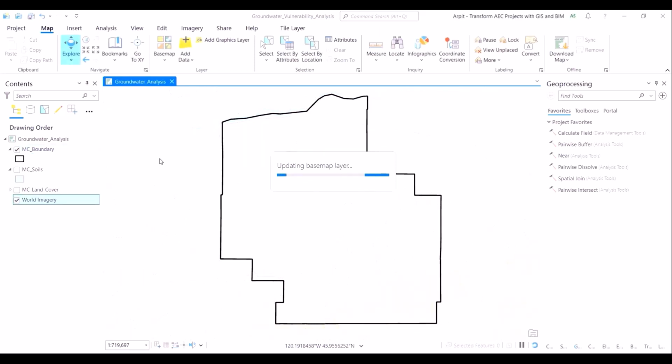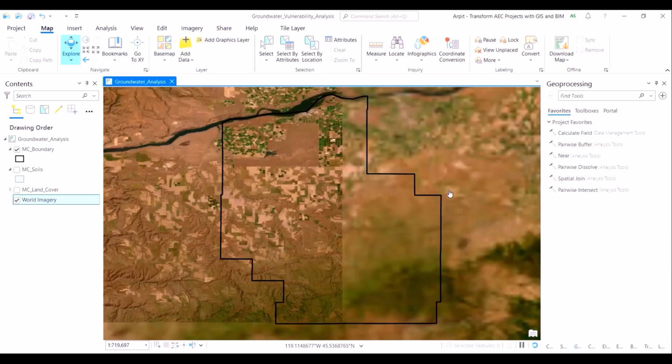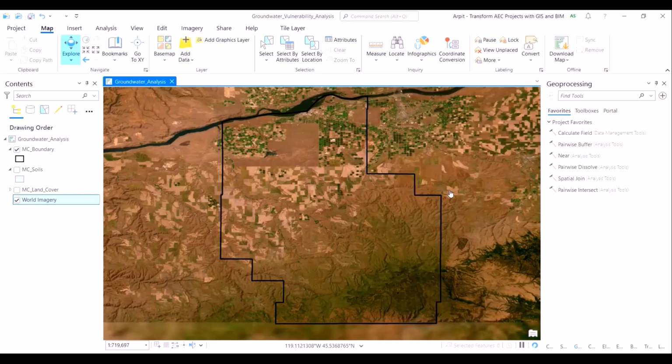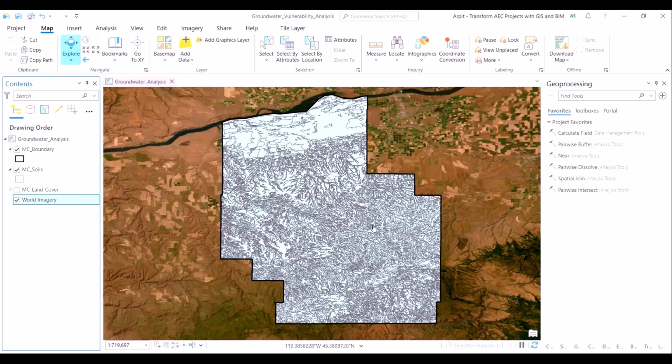Let's change the base map to satellite imagery. The imagery view allows us to get an aerial perspective of our area of interest. Its dark shade also serves as a contrast to the bright colors of the layer files. Let's examine the soil layer.